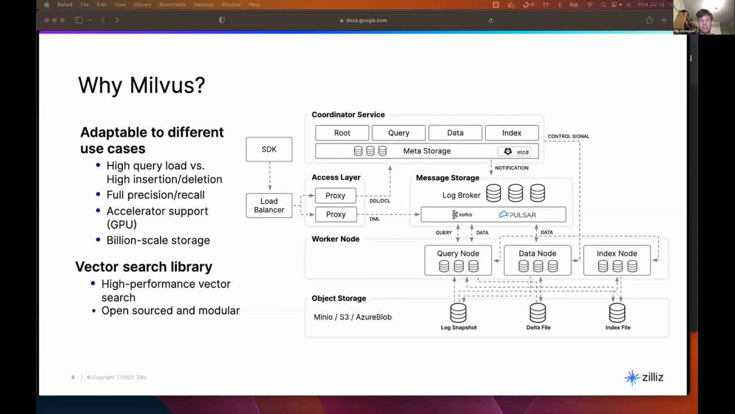Also, thanks to NVIDIA and their help, we also support GPU acceleration, which is pretty great for high throughput needs. And we also created our own vector search library that's open source. Anyone can modify it, add their own index algorithms, and use it within Milvus, which I think is pretty cool.